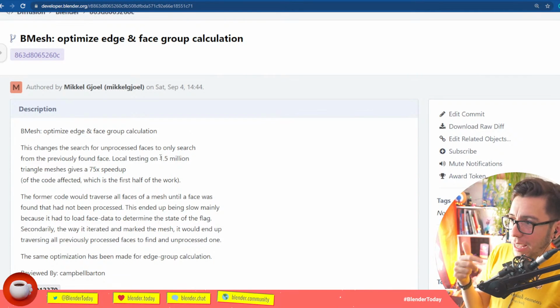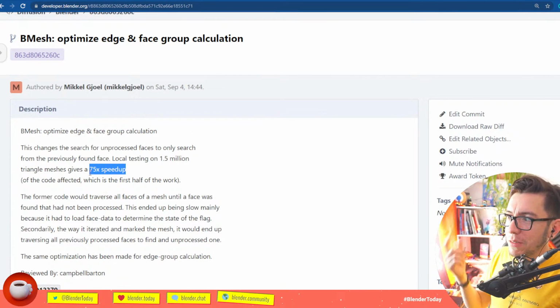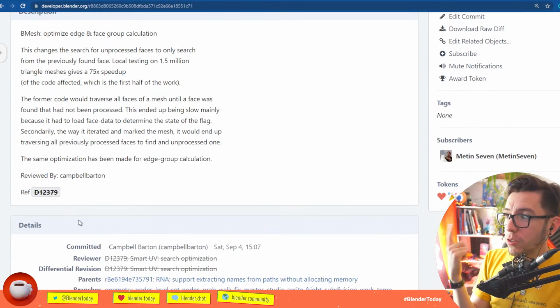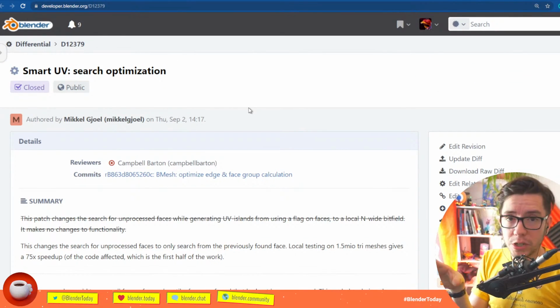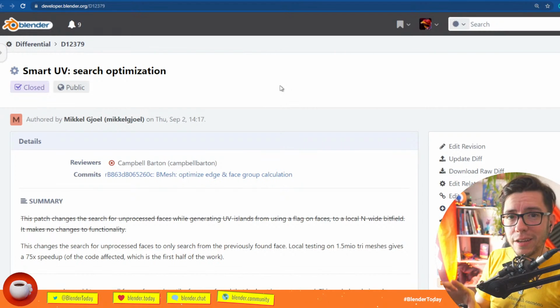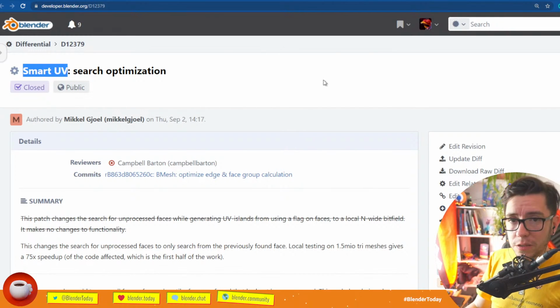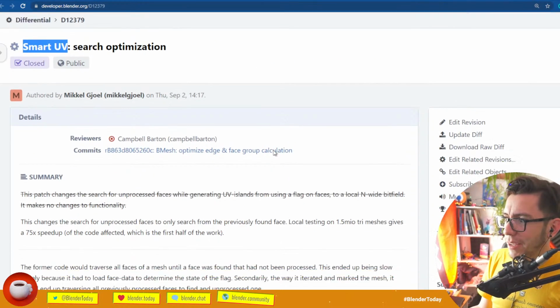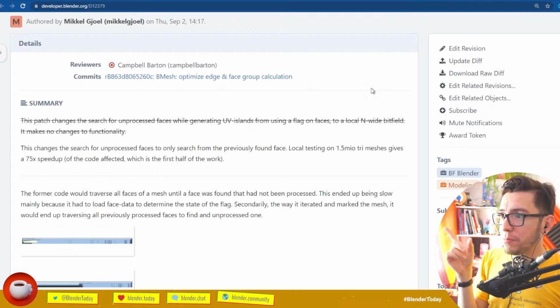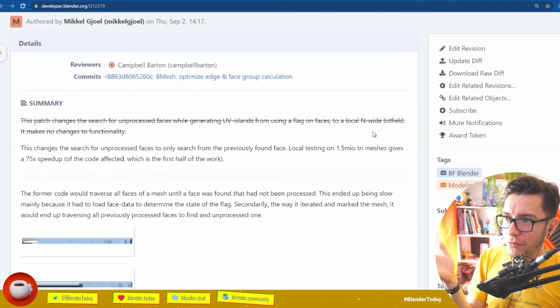This improvement is huge. It's like in a 1.5 million triangle meshes gave a 75x speed up, which sounds huge, but it's on a very specific case of using the Smart UV projection. So in that case, it seems to give massive improvements when having a lot of triangles and also a lot of islands. But it's gonna vary depending on how your mesh is, of course, and it might affect other UV projection types as well. But in this case, the developers only checked on this one case for the Smart UV. However, it's super epic. I mean, 75 times faster. That's pretty neat. They were doing Smart UV projections with very heavy meshes, like up to 5 million triangles.